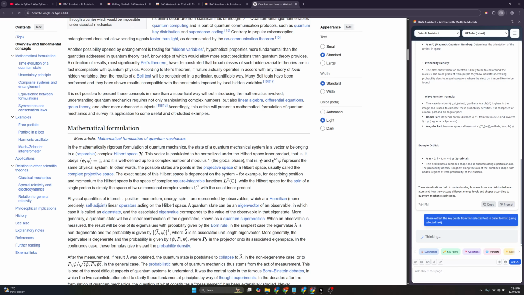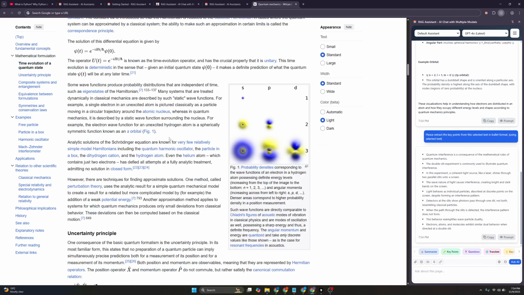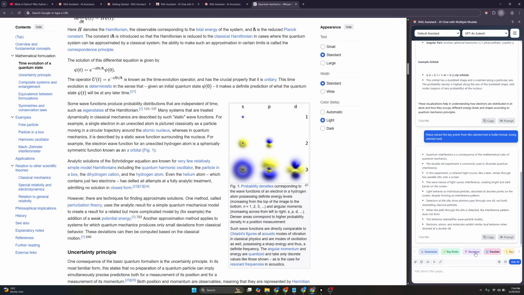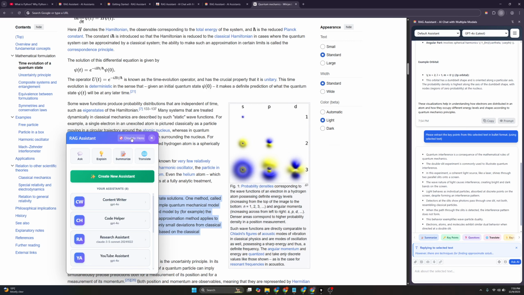Okay, now it's working. In the meantime, I can show you how the key points are extracted from that paragraph. Not only this, if I want to generate some questions, I will select this paragraph like this. Okay, I will for now disable it on this website.